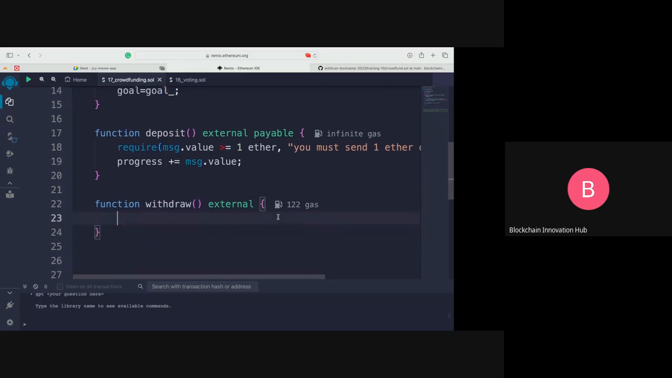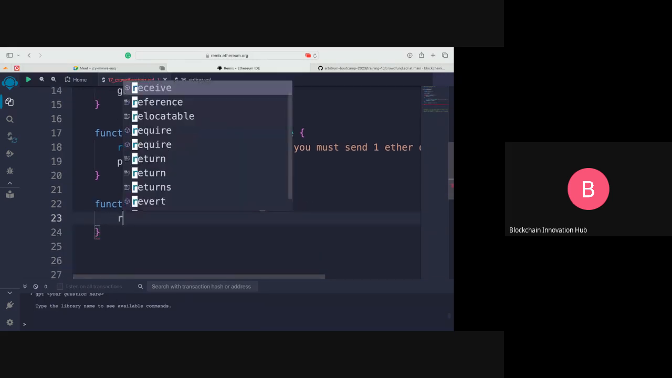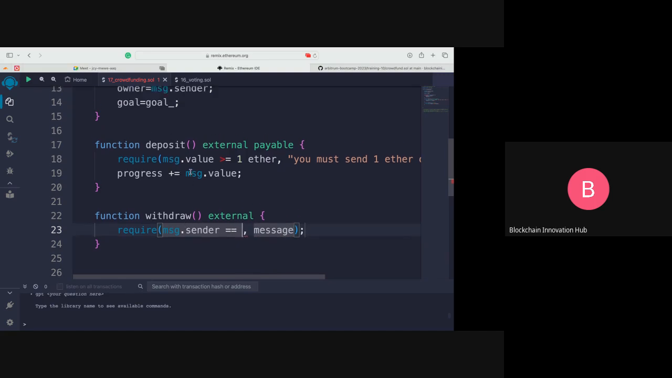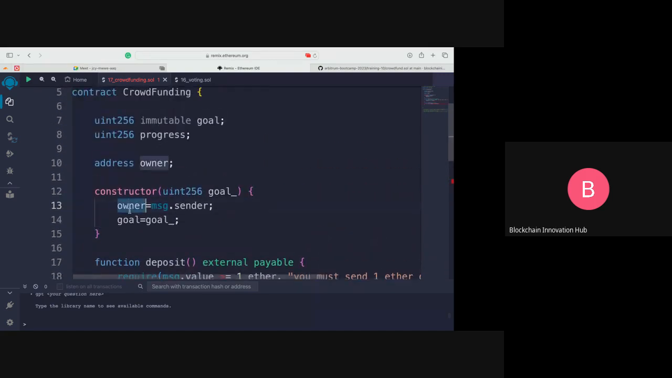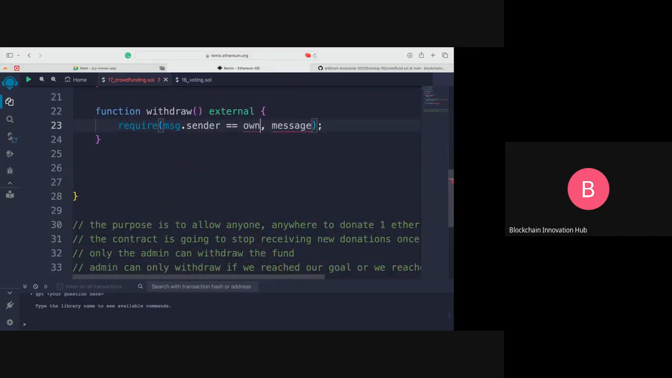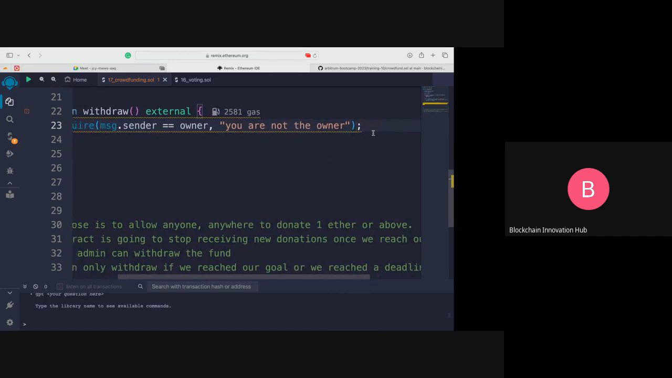So it's not going to be payable. And the next thing is that we are going to require that the message.sender is equal to the owner here, which is the owner of the contract, which is very straightforward. You can just do that and say "you are not the owner." So that's going to prevent someone else from withdrawing.